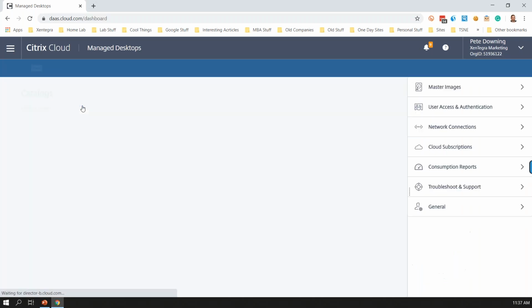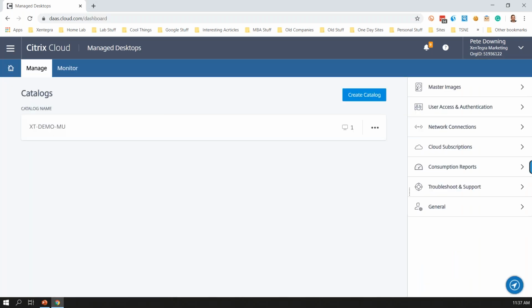So if I click on Get Started, that's going to bring me deeper into the management plane. Now you can see a very simple management plane here. I already have a catalog created. I created my XT demo multi-user catalog, and I'm going to go into this in a minute. I'll show you what's in there and how this works. But let's create a catalog just to start, so that hopefully by the end of the demo, it's all set and ready to go. So I'm going to click on Create Catalog here.